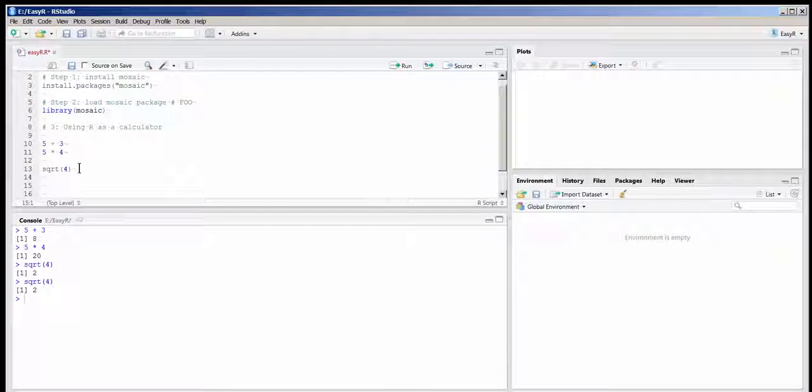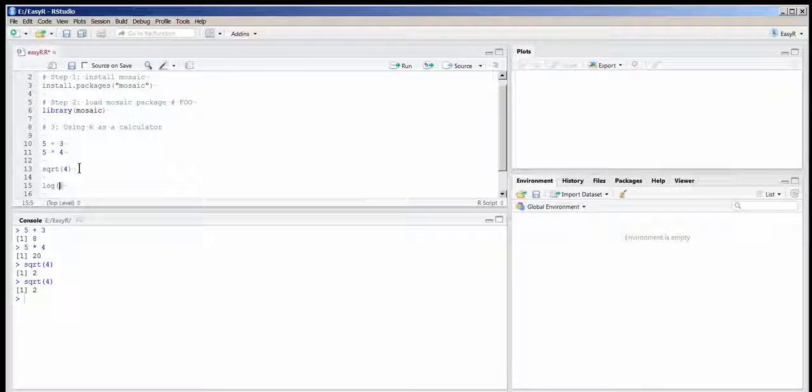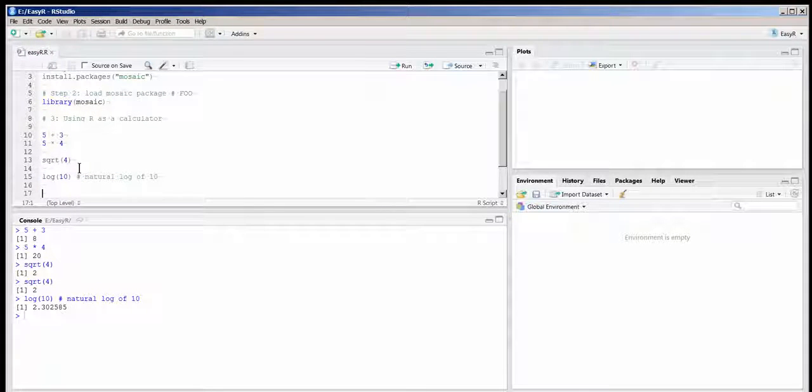So let's say we do the log of 10, and I'm going to comment afterwards. This is the natural log of 10. What will that be, do you think? Okay, and there it gives you the number to the default number of digits. That's the natural log. You can do the base log 10 of that same value.